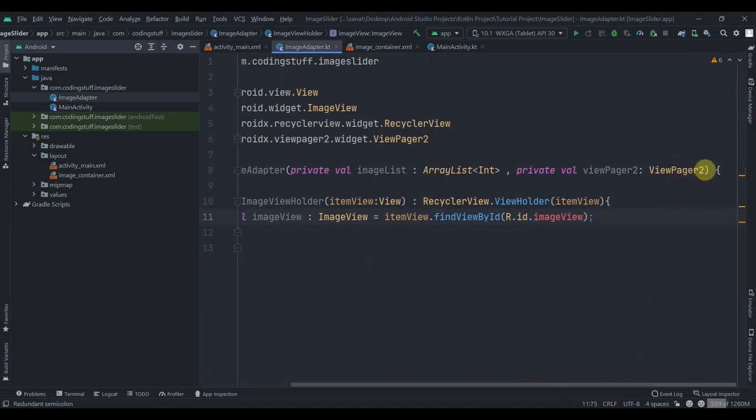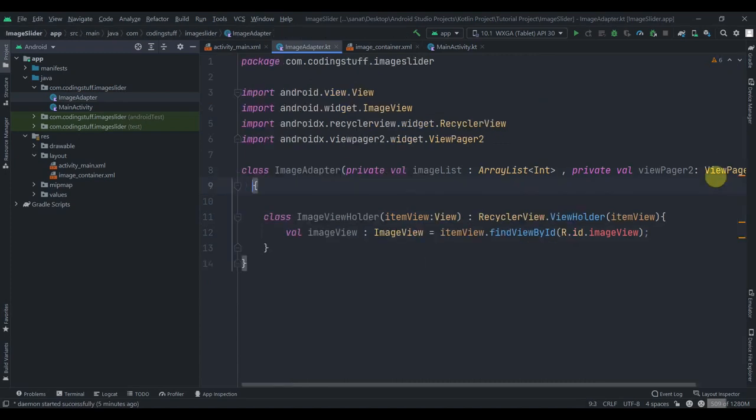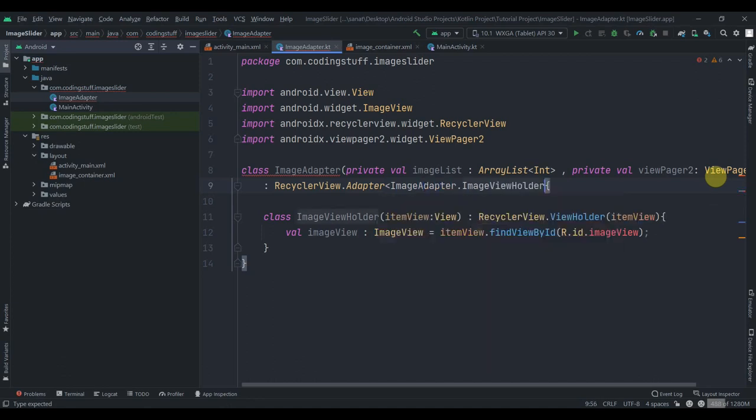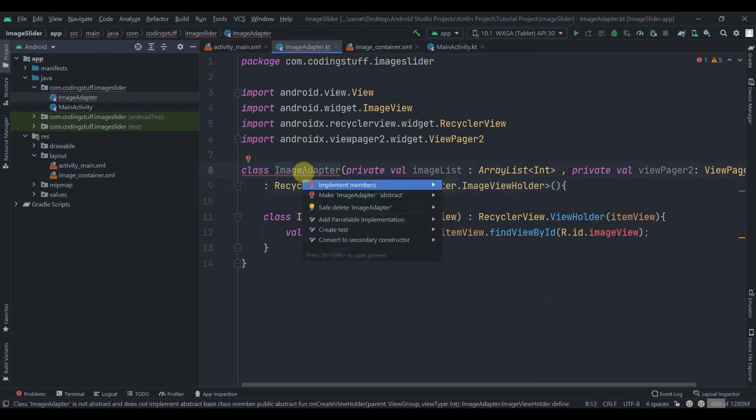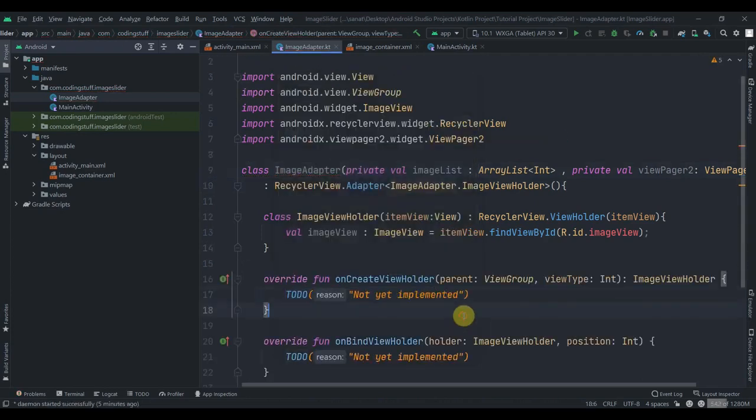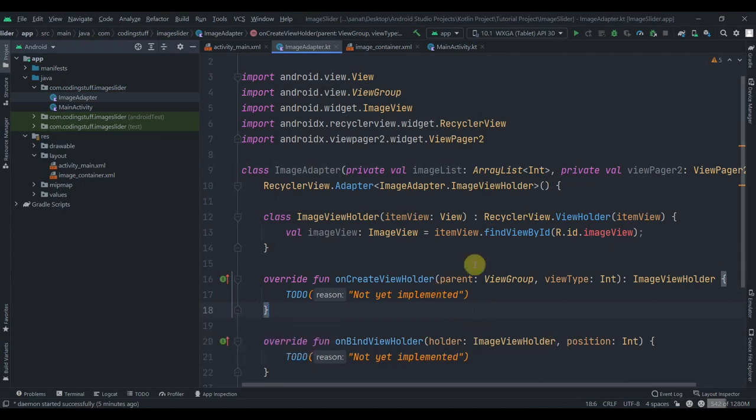So now we'll inherit this class from RecyclerView.Adapter, and in the generics we need to specify the view holder class, so image view holder, and then click on this image adapter, press alt enter, implement methods. We need to implement these 3 methods. Press alt control L to reformat the code.